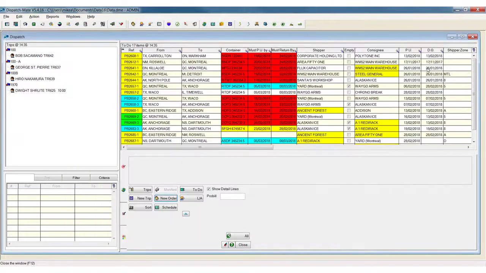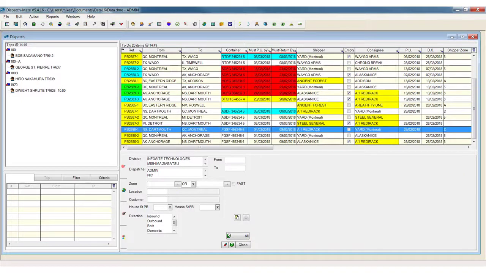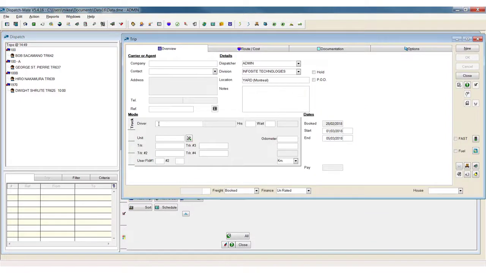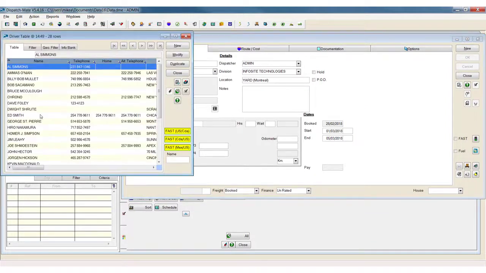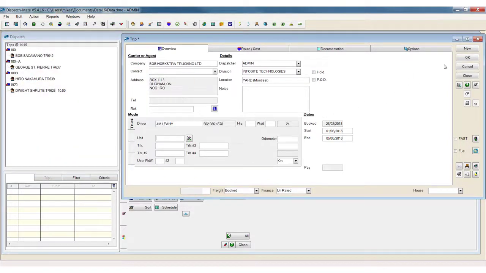Once we close this order and return to the dispatch board and refresh, we can see it ready for us to assign to a driver. We can either assign it to an existing driver on their trip or create a new trip from here. Creating a new trip is very easy to do. We simply select the driver, and the rest of the details are filled out automatically for us.